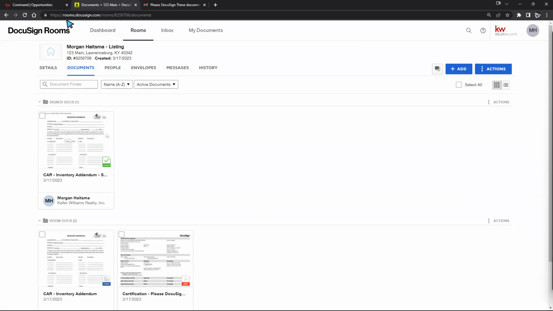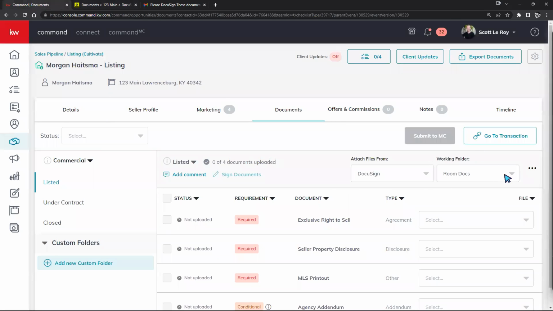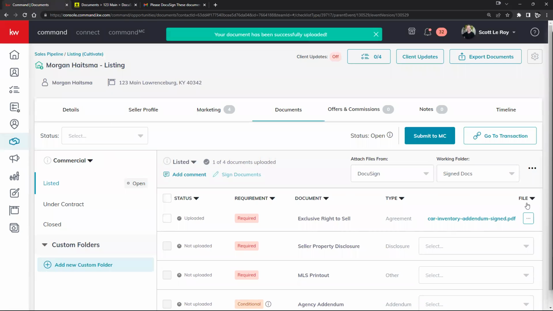Last but not least, let me go ahead and jump over to the document section again. You have your signed docs. I can jump in and now I can go ahead and snag that signed document.